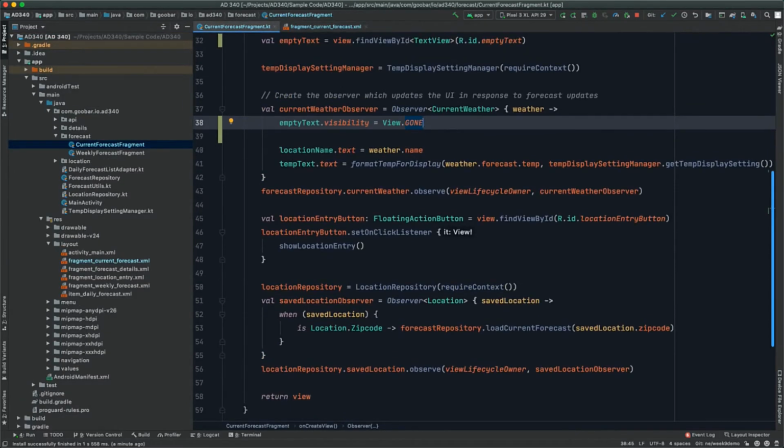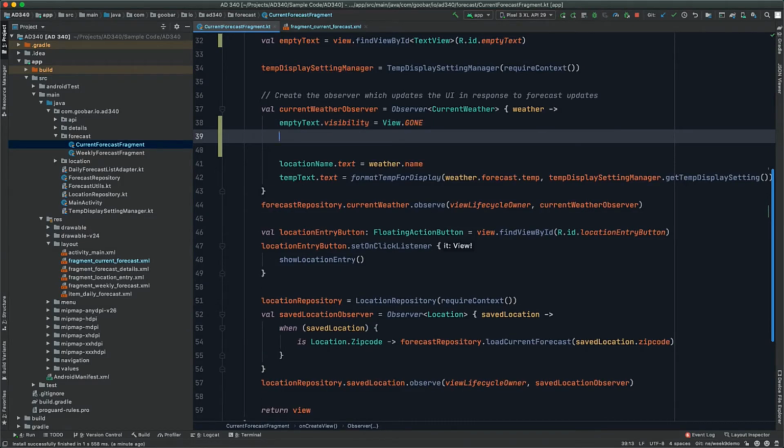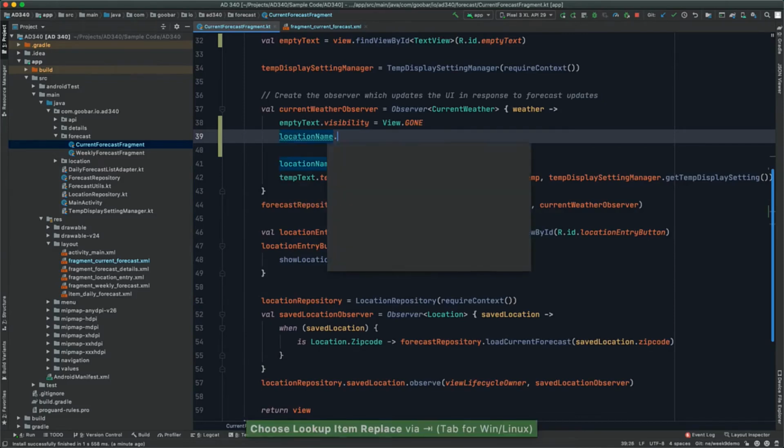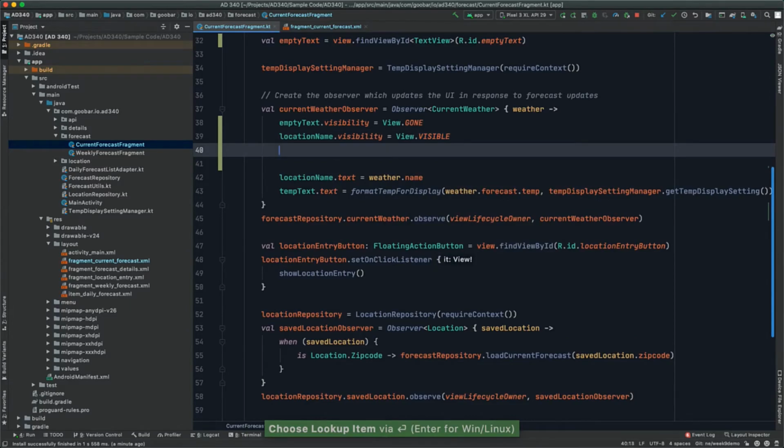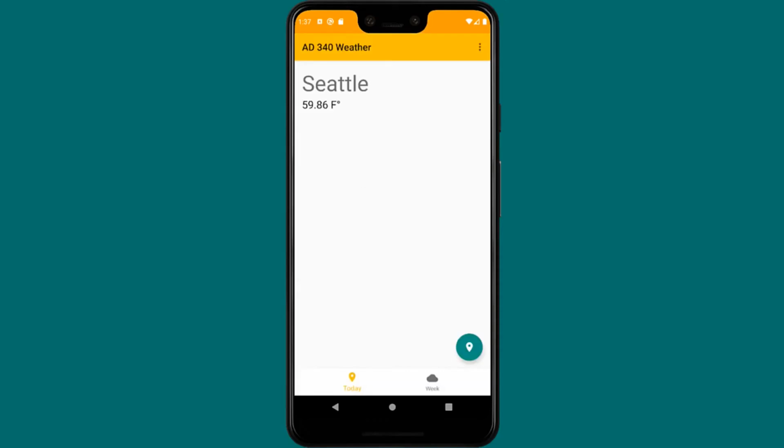So what this means is that inside of our current weather observer, at the same time that we tell the empty text to be gone, we need to tell the location name and the temperature text views to be visible. So I can do that by hitting enter and typing locationName.visibility equals View.VISIBLE. And similarly, tempText.visibility equals View.VISIBLE. So now when I run this, we see that we have that weather data displaying as expected. And if we switch over, we'll see the empty text for a brief moment, and then we see the loaded temperature data.